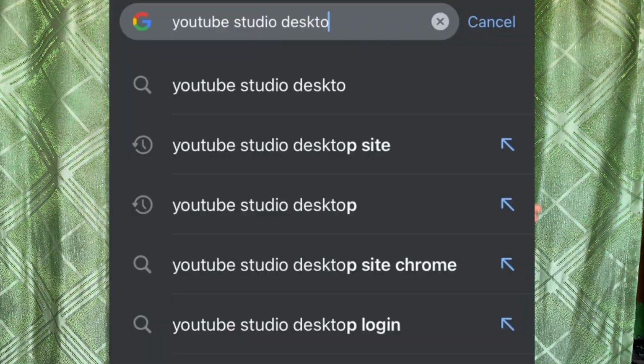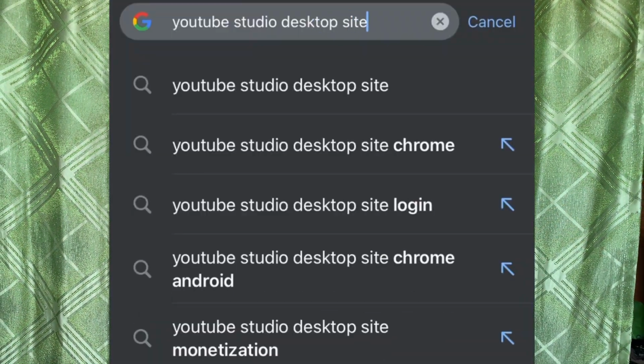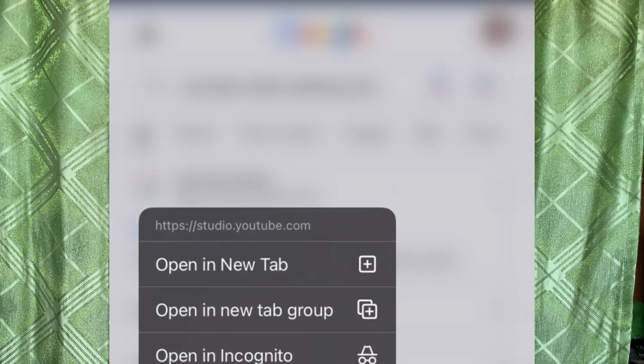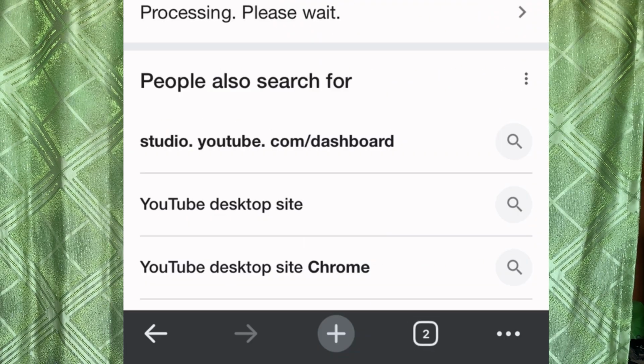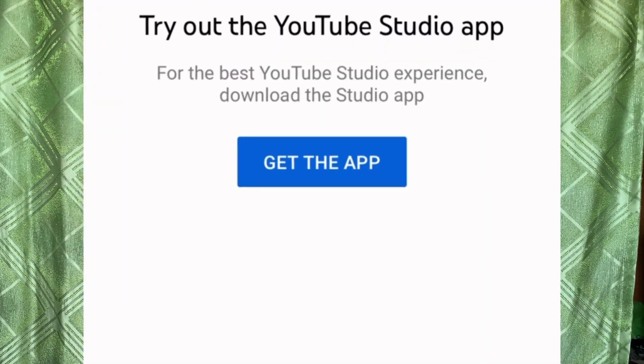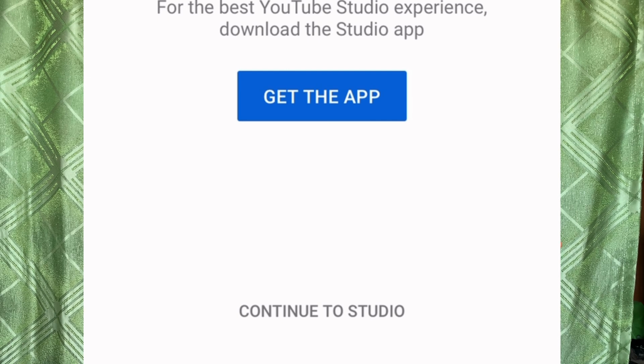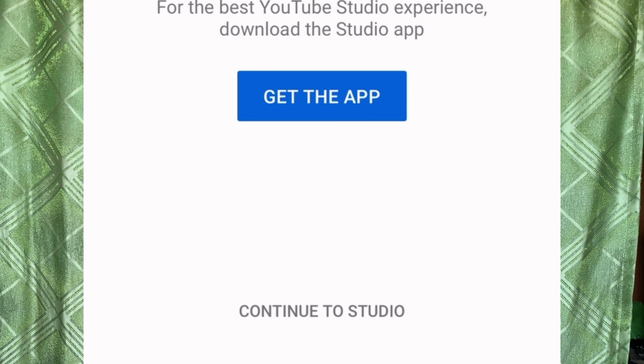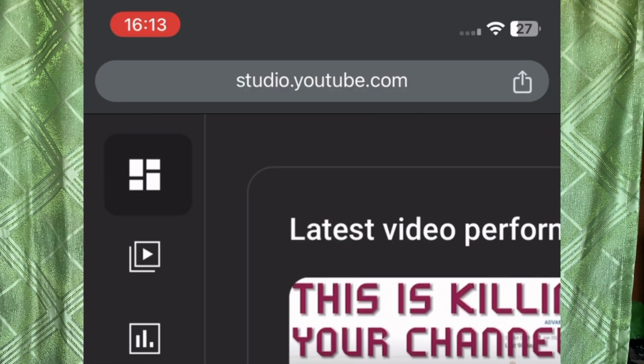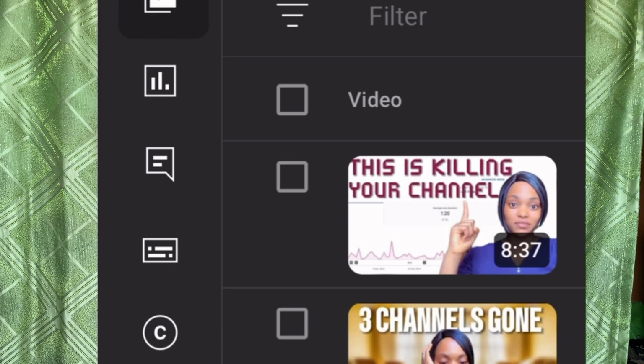What you will do now is head to your browser, preferably Google Chrome, and type in YouTube Studio desktop site. You will long press and press open in a new tab. Then you go and look for the new tab. You click on it, click on continue in Studio. It will bring you here. Then move over to content, click on it.